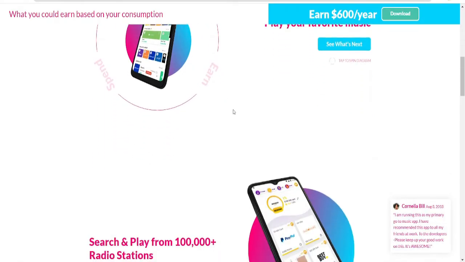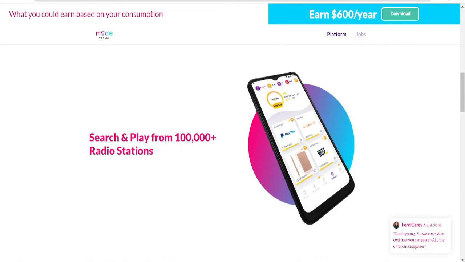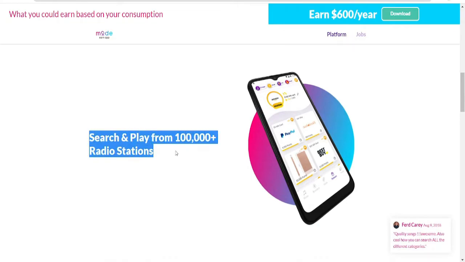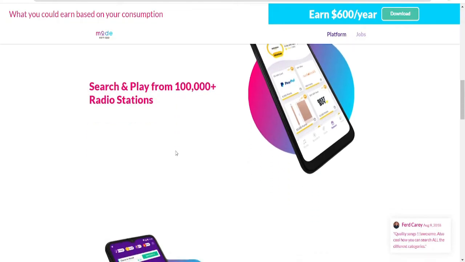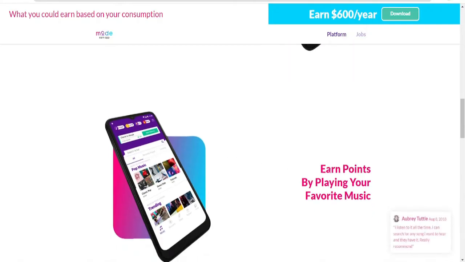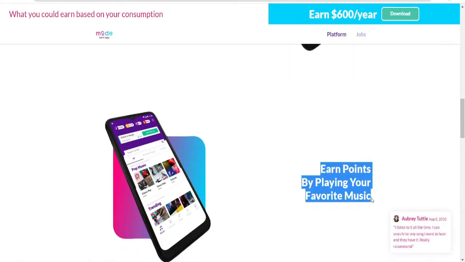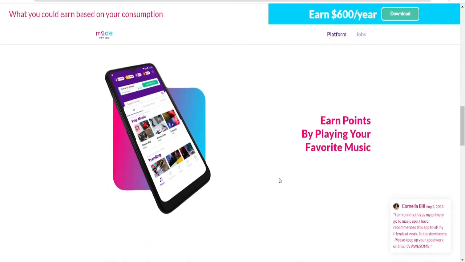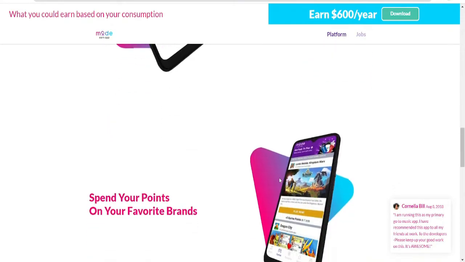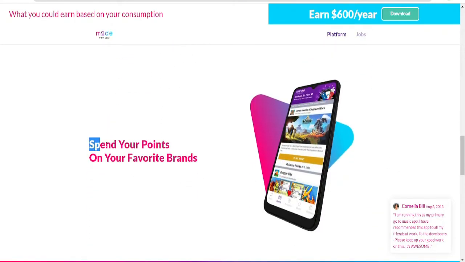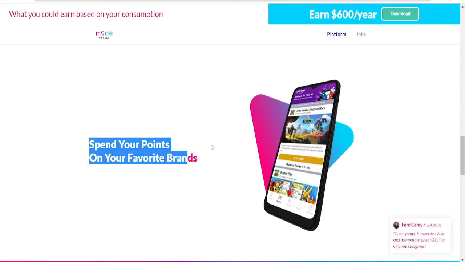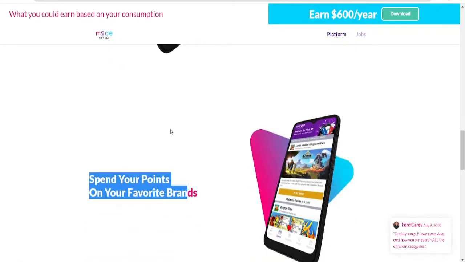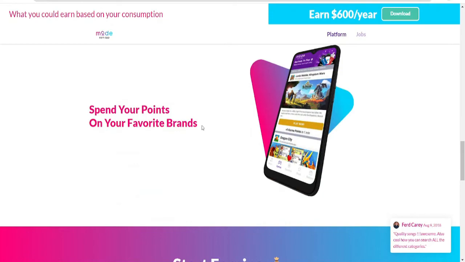So search and play from hundreds of thousands of songs plus your station to find your favorite music and listen to it. And it's that simple. After that, you'll just get paid. You don't have to listen to some random song or genre from SoundCloud that you don't like. You can actually listen to music you enjoy and still get paid. Obviously, you guys already listen to a lot of music on a daily basis, but now you can get paid for doing so. Earn points by playing your favorite music, spend your points on your favorite brand, and much more.